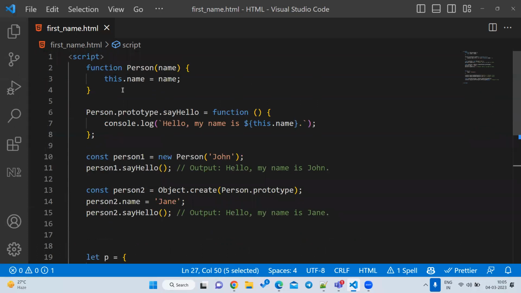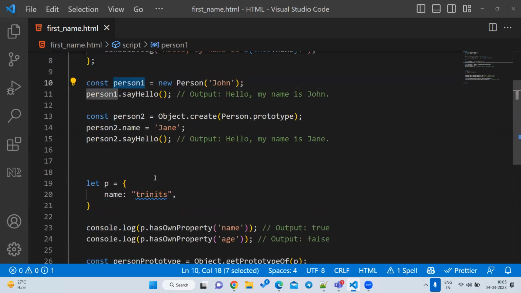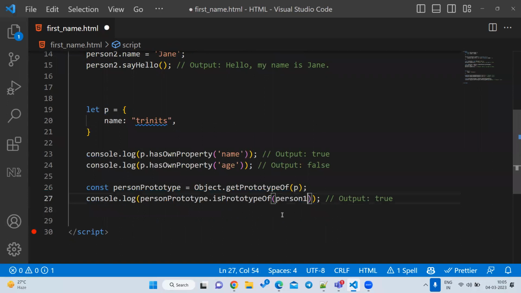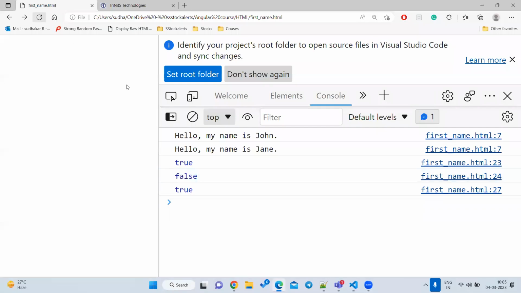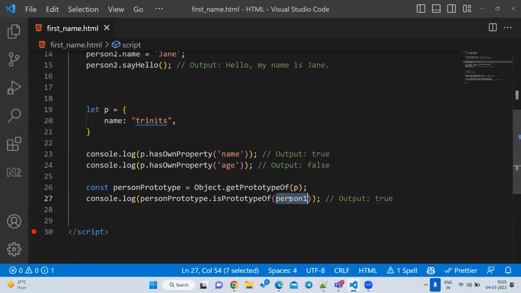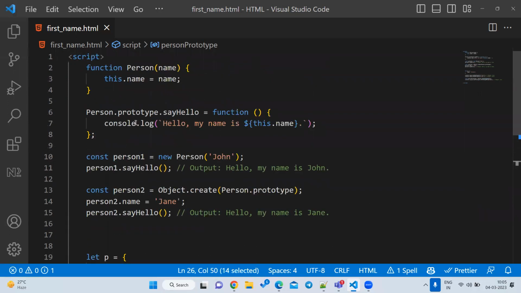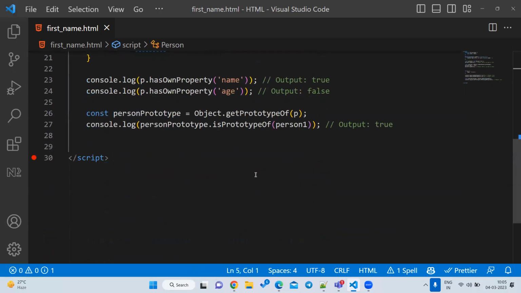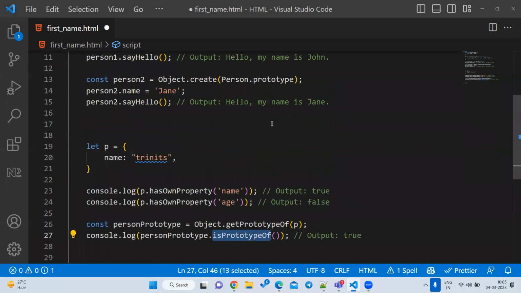Suppose instead of giving it like this, I give a person, now what is the answer it should return? Person prototype object at p, and name is also there. If you give any other property which is not at all relevant, this will return false. So whenever you want to verify your prototype, you can check with isPrototypeOf, but this method will never be used. This is only for educational purposes.